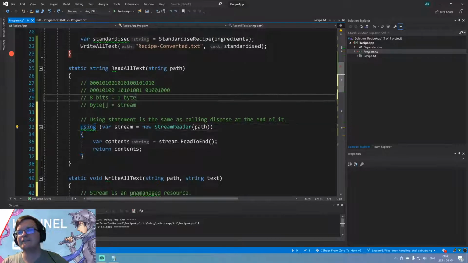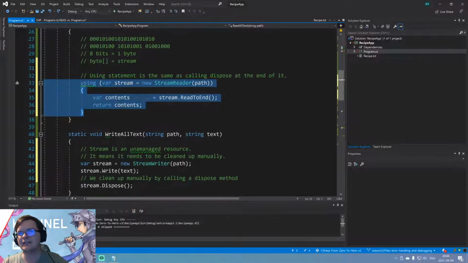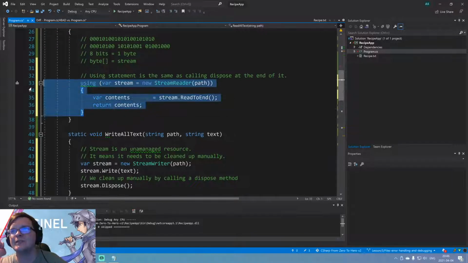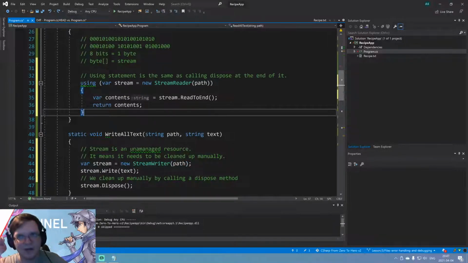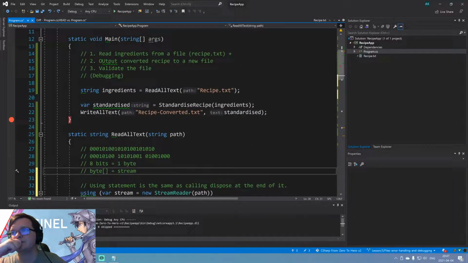But for a beginner, I would probably recommend just doing this, because this is more clear than the other one. So this will dispose unmanaged resources. Stream reader and stream writer are unmanaged resources because they mess with a file. After we mess with a file, we need to clean up. So there is that.